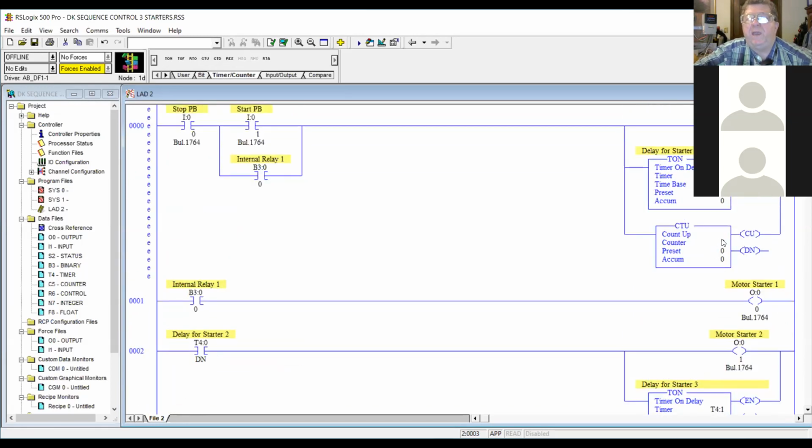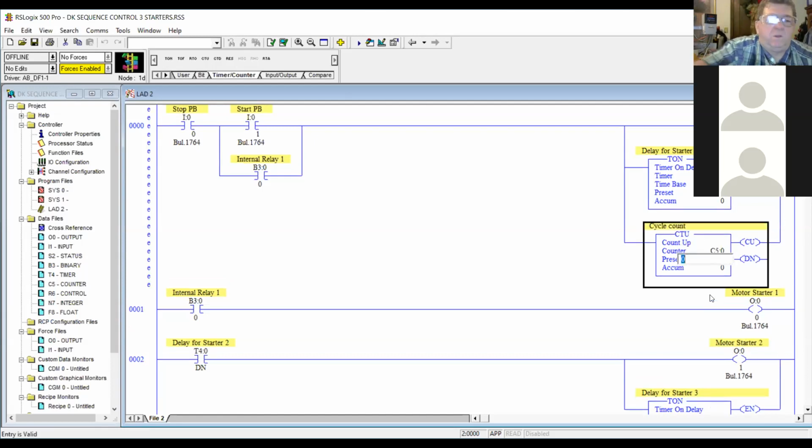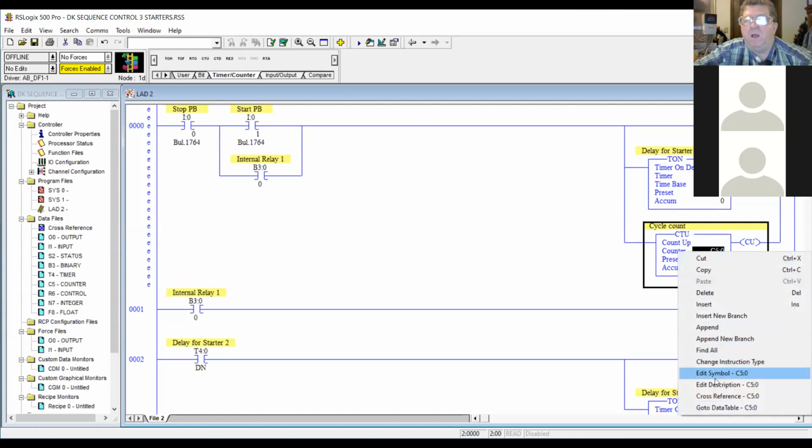And then for this counter, I'm going to call it C5:0. And preset, I'm just going to throw some numbers in there. This is not anything real that you would do. And I'm going to change that label there by right-clicking and hitting edit description.